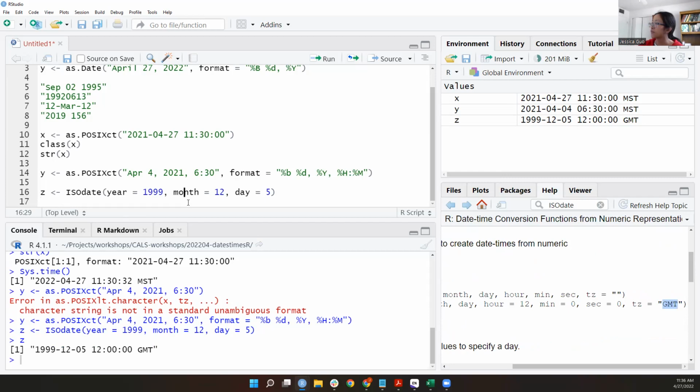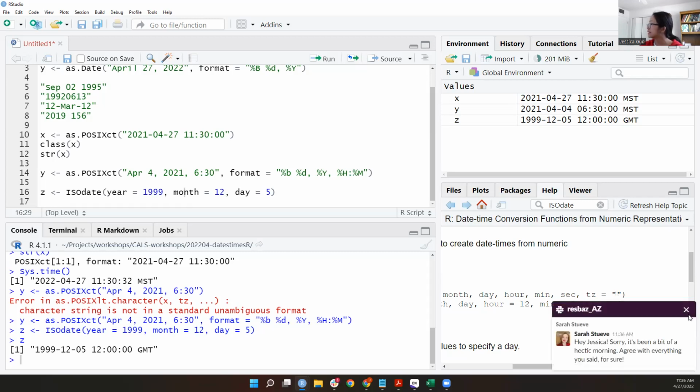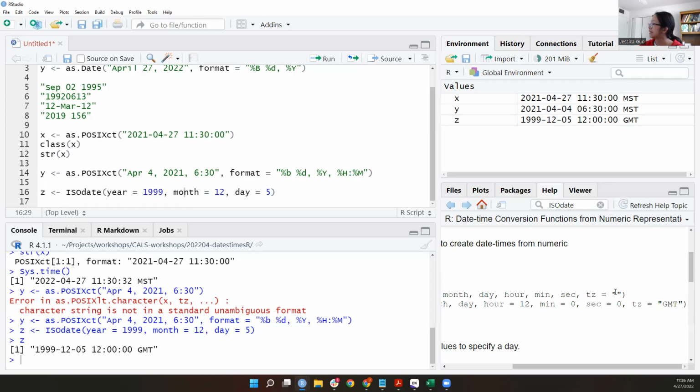So the ISOdatetime is a little bit different. We notice that in this one the time zone is blank. When it's blank like this, it means that it is inheriting from your local time. So your Sys.timezone, it's inheriting that time zone. So again, the defaults here are different.